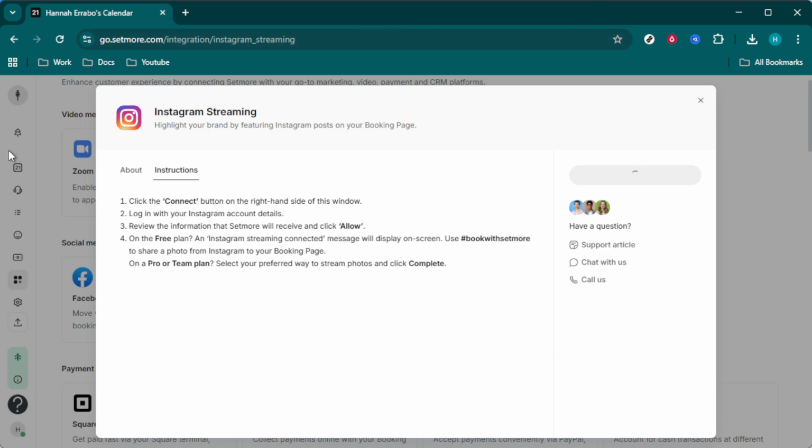After successfully connecting to Instagram, you'll also have the option to explore Instagram streaming. This feature is another great way to enhance your engagement with followers by offering streamlined booking options through live sessions or posts. Click on Instagram streaming if this is something you're interested in, and then simply click on Connect to set it up. Finally, take a moment to review the settings and permissions on both platforms to ensure everything is properly synced and ready for use.